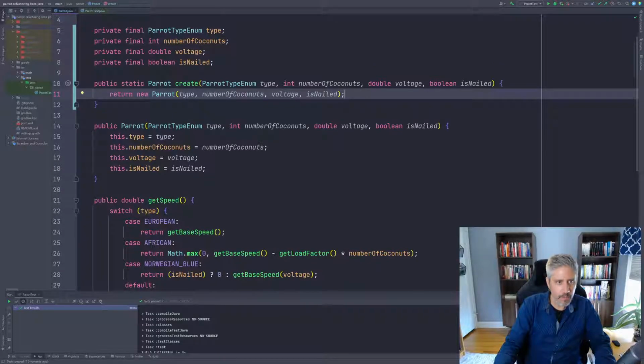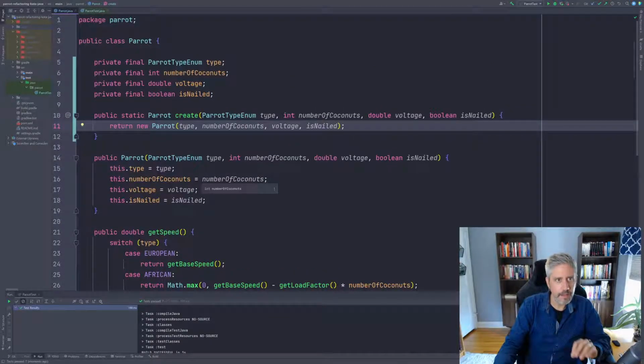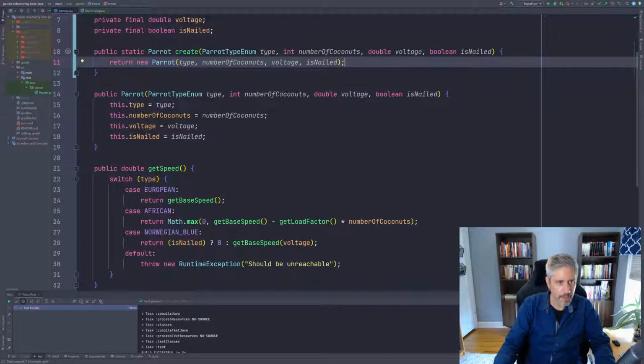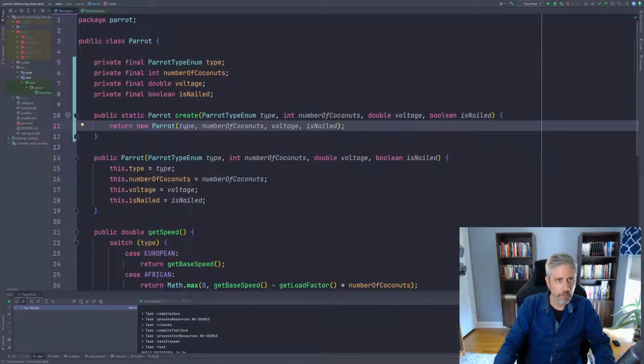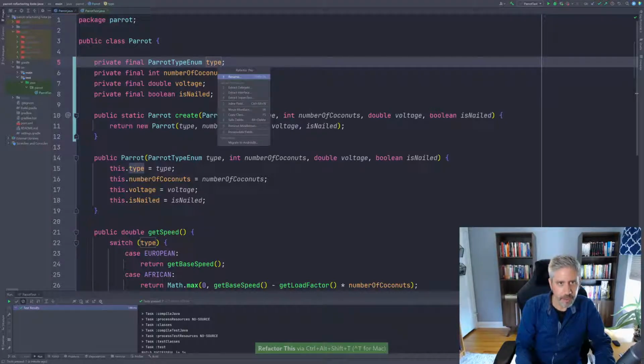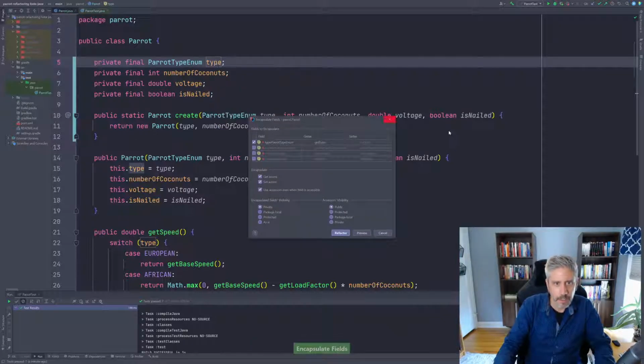So the next thing that I want to do is, when we end this refactoring, I want to get type out of the parrot class, and I just want the subclasses supplying their type. So what I want to do next is make type a self-encapsulated field, and that's really just a fancy term for creating a getter for type. So from here, we can bring up the refactoring menu, and down at the bottom there's encapsulate fields, and I just want the parrot type enum that I want to encapsulate.